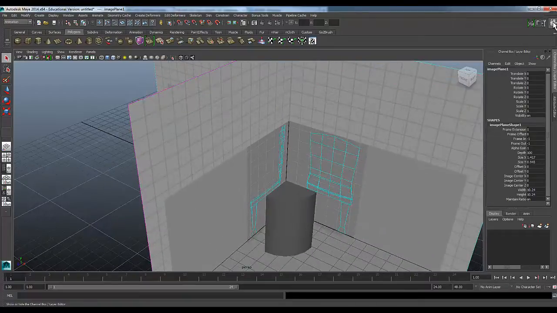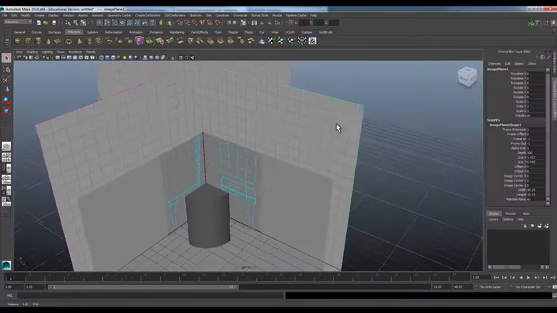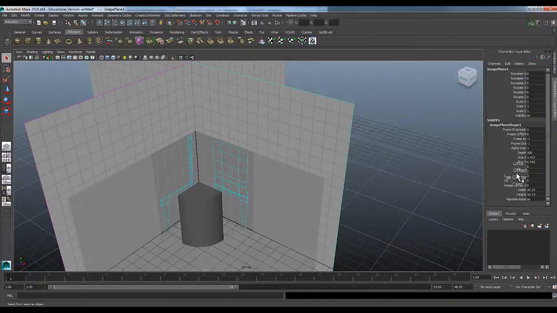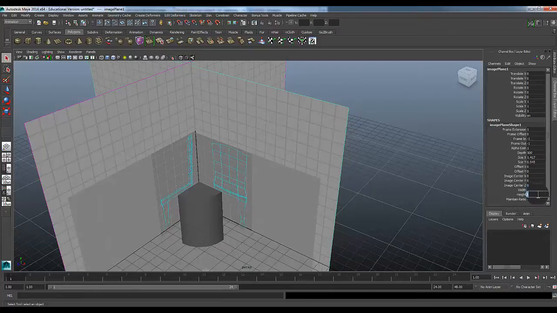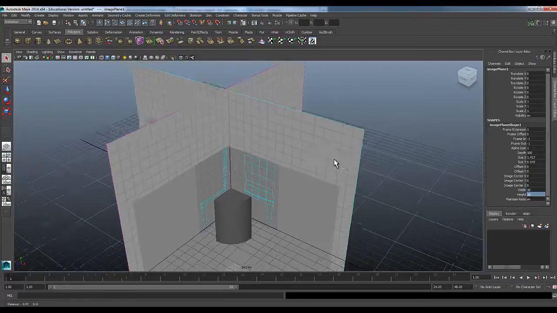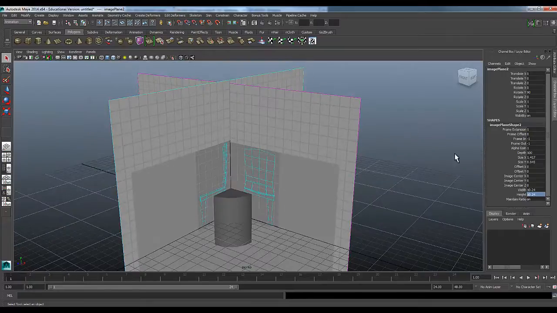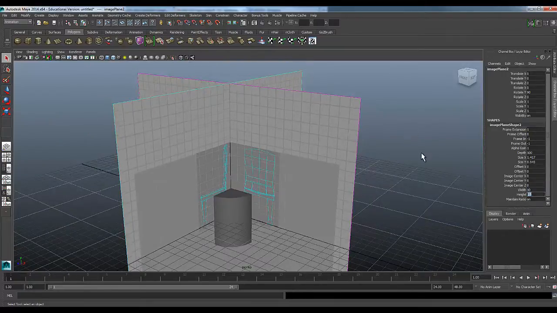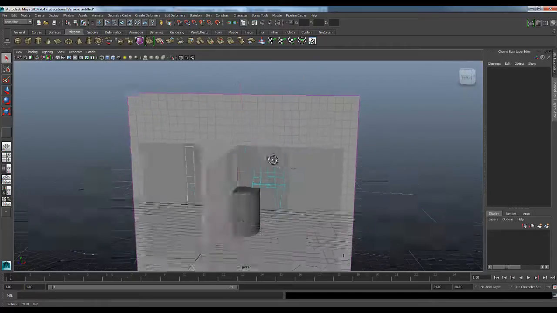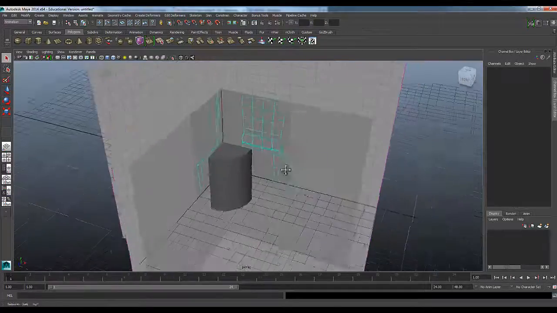If you look over in your channel box on the image plane, you'll see a whole bunch of numbers and things like that. And where it says width and height, I'm going to change that just to a 10. Alright, see how that scales down, right? Same thing on this one here, I want to change that to a 10. Alright, on both of these. So now they're a little smaller, but they're going to fit a lot better on our grid.